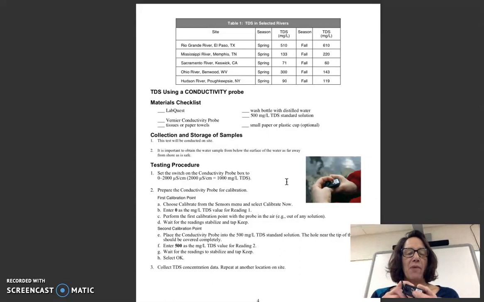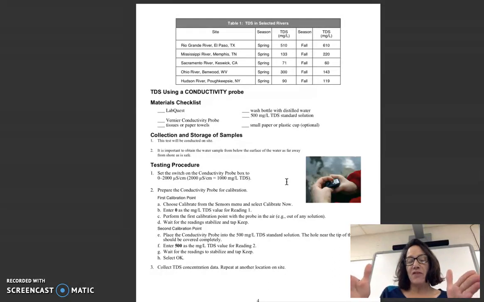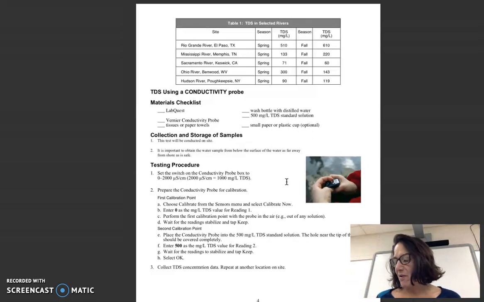Notice that I have a switch on my probe that I want to set to the 0 to 2000. So make sure that's in the correct position. And then we're going to calibrate the conductivity probe, which is pretty straightforward as well. The idea of a calibration is that I'm going to tell the probe what is a 0 conductivity and what is a 500 conductivity, and it's going to lock in those values. And then when I test my water sample, it's going to be able to detect actually a voltage somewhere in that range between 0 and 500, and put that on that scale between 0 and 500.